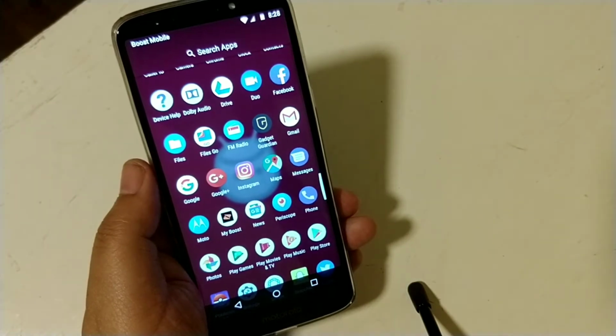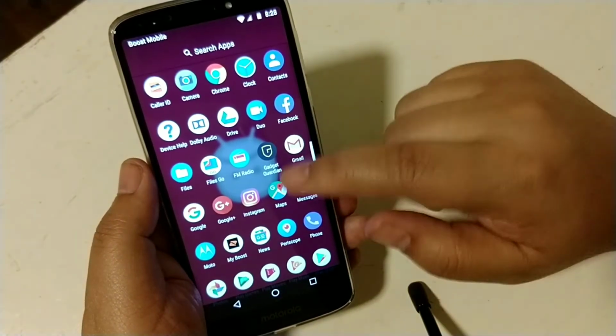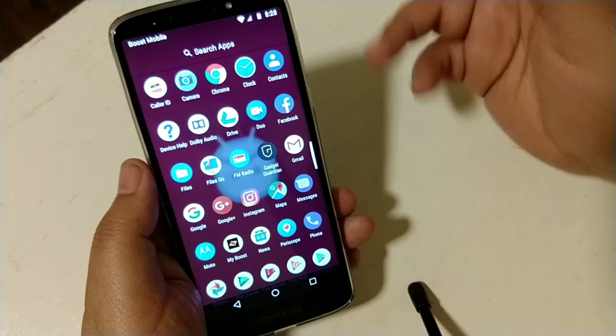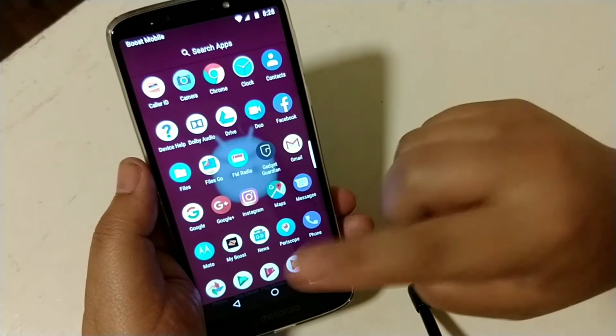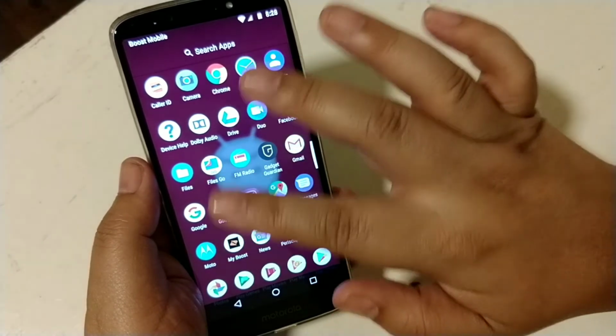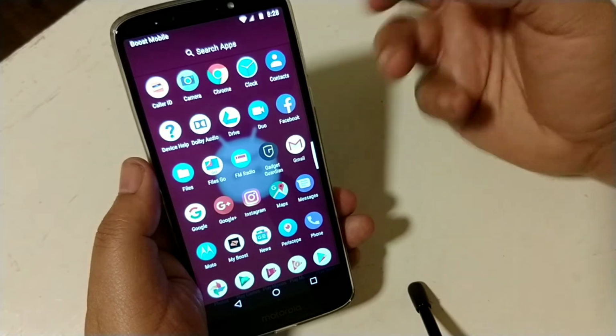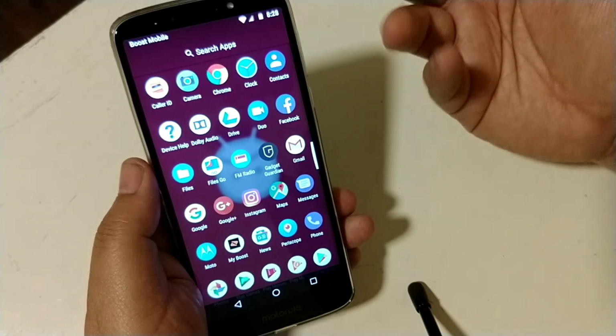Gadget Guardian, I don't really use it all that much because I use Find My Device from Android, but it's nice to have a security app. Gmail for emails, of course. I always wonder why they don't ever get rid of the Google app if you have Chrome. What would be the need of having just a Google app on there? Everything's basically centered around Google on this device, obviously.